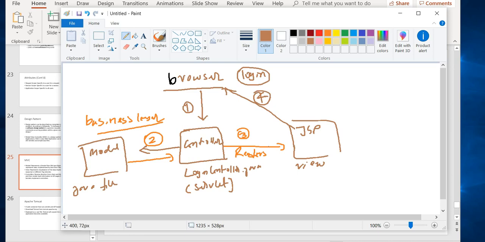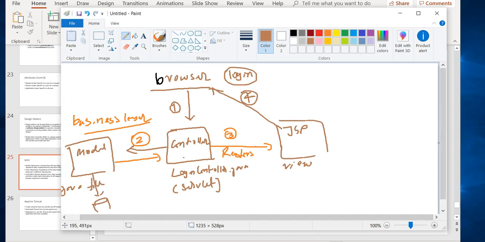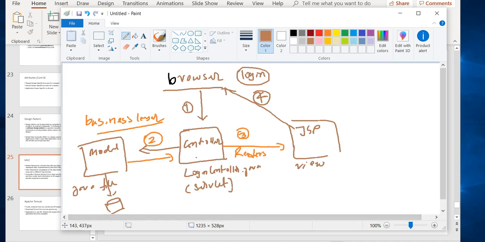Again, the browser is making a request. It is coming to the controller, which is a servlet, and then the controller is requesting the model, which is the business layer, and it's fetching the information from the database. So it's fetching the information from the database, and then it does some processing and sends the information back to the controller. The controller then renders the information to the JSP page, which is the view, and this is what we are seeing on the browser. So that is number 4. So that's all about the model view controller.